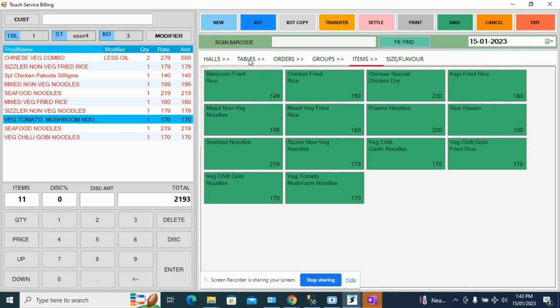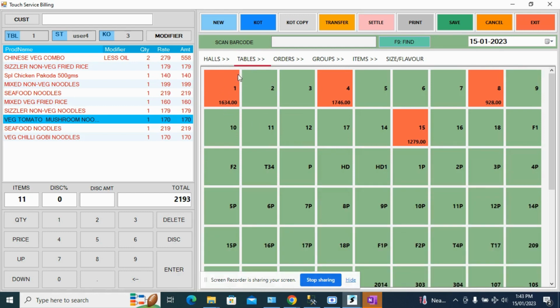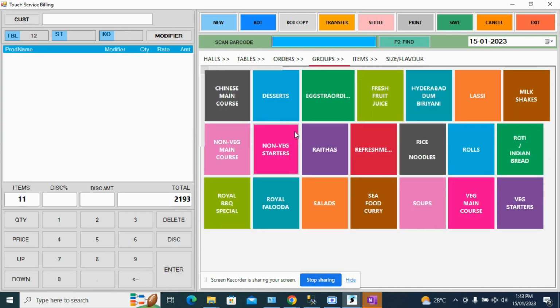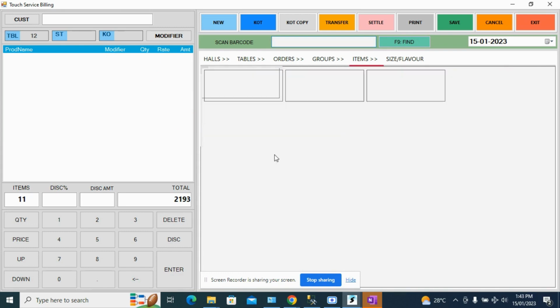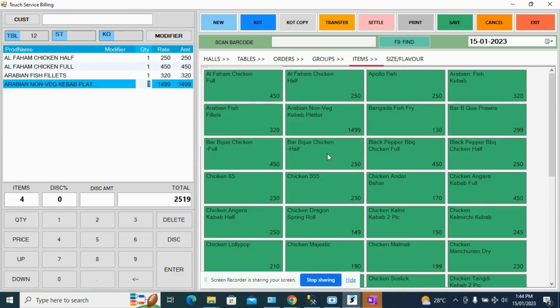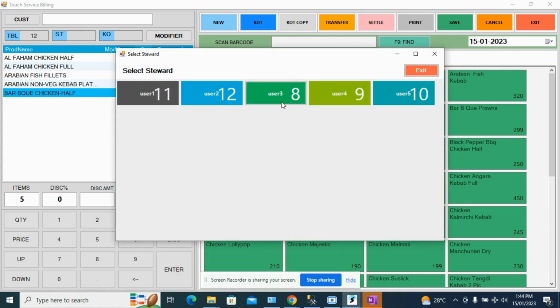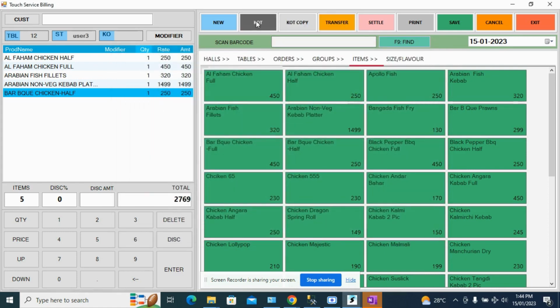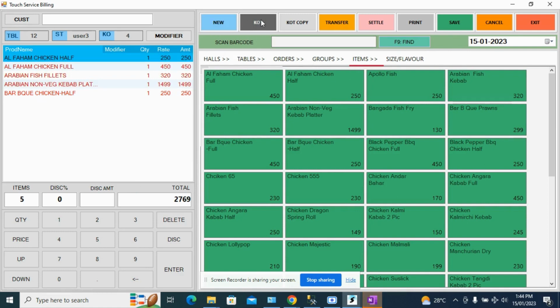Again, I'm just clicking on table, and you can observe table number 1 has been occupied, and it is showing in red color. For example, if I want to take an order for table number 12, you can click on table number 12, and again select the respective items that have been ordered, and next select the steward, and again KOT. The KOT print will appear. And this is how you can raise a KOT.